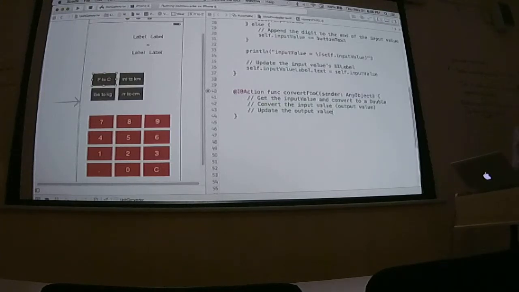Oh, sorry, update the output value label. Yes? I may be getting ahead, but wouldn't we want to convert to a double inside of the on button press methods? Then we don't have to do it for each of the buttons. We very well could. In fact, it's perfectly valid to do so.